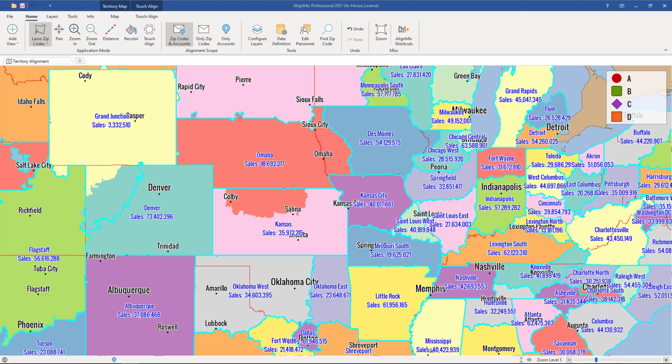In this Alignmix video, you will learn how to copy data from Alignmix so that you can paste it in Excel or any other software where you can paste data. Now, the first way to copy data is to lasso an area on your map.